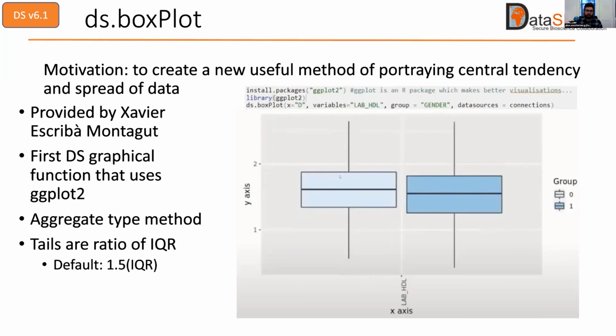And these tails, while they might look disclosive, aren't actually the same as the regular box plot. They're just a ratio of the interquartile range, the default being 1.5 times that.